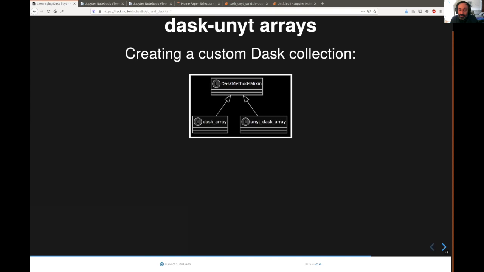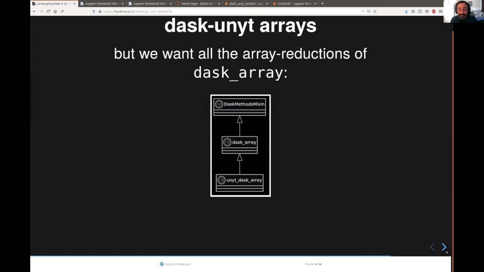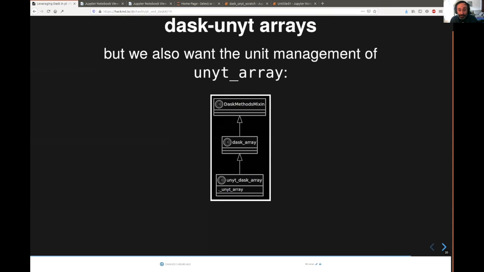And so in the simplest way, you would just subclass this Dask collection and we'd create our own unit Dask array. But because we want array functionality, it actually makes more sense to try to subclass Dask's existing Dask array, because then we don't have to rewrite all of the reduction methods that Dask has implemented. But also, we don't want to lose the unit functionality. So somehow in our unit Dask array, we have to keep all the unit operations.